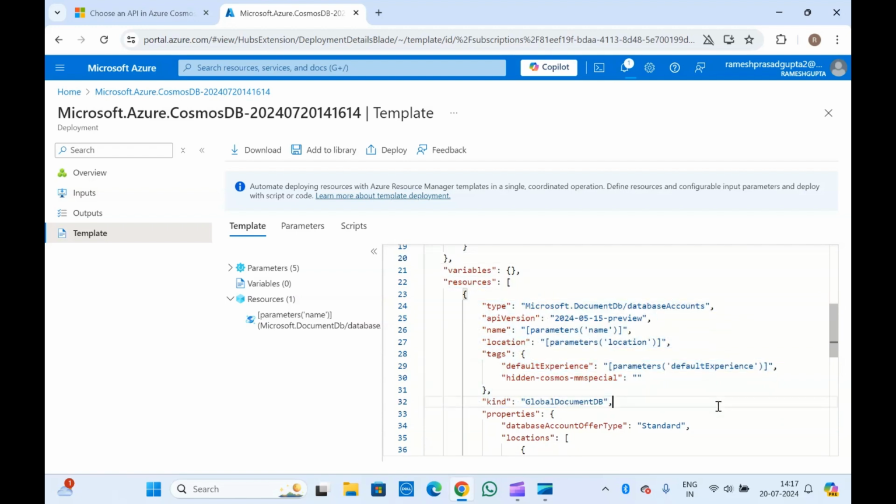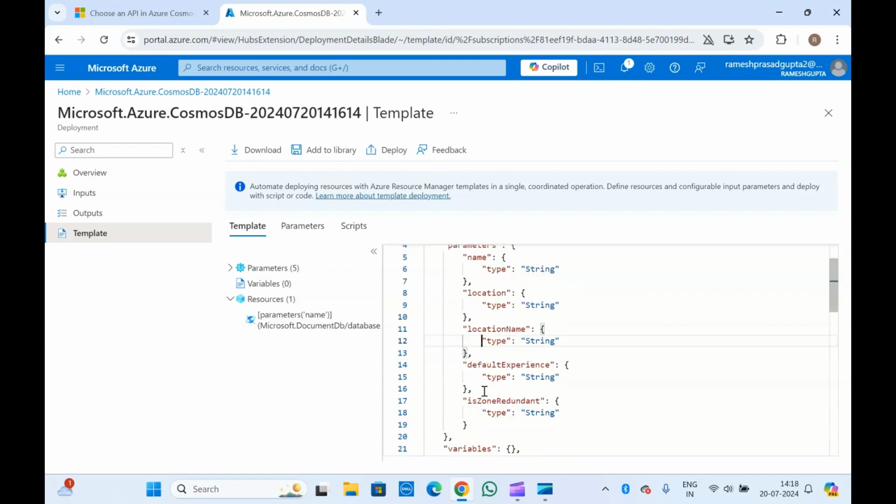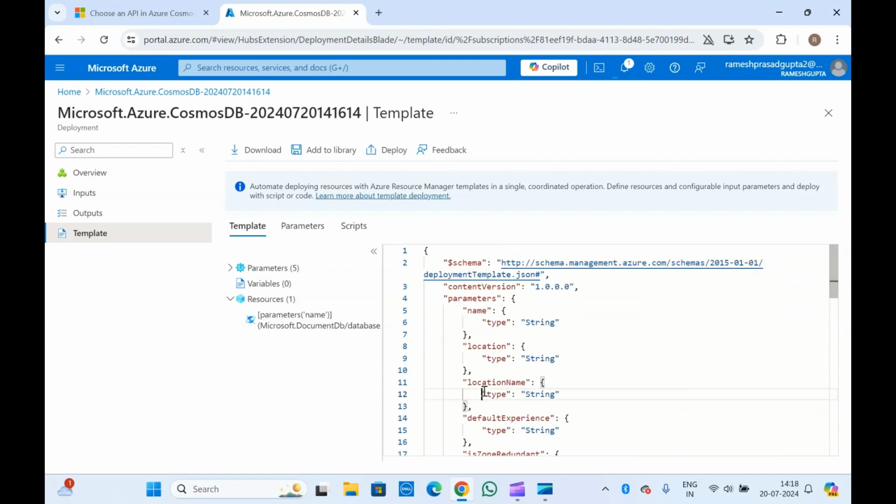You can see, I'll make a video series on ARM templates as well, so you can watch that. If you don't know ARM templates, you can download it, you can deploy it as well. If you click on deploy, it will ask you all the things like where, which resource group, which subscription you want to deploy. Okay, and you can create the resource as well.